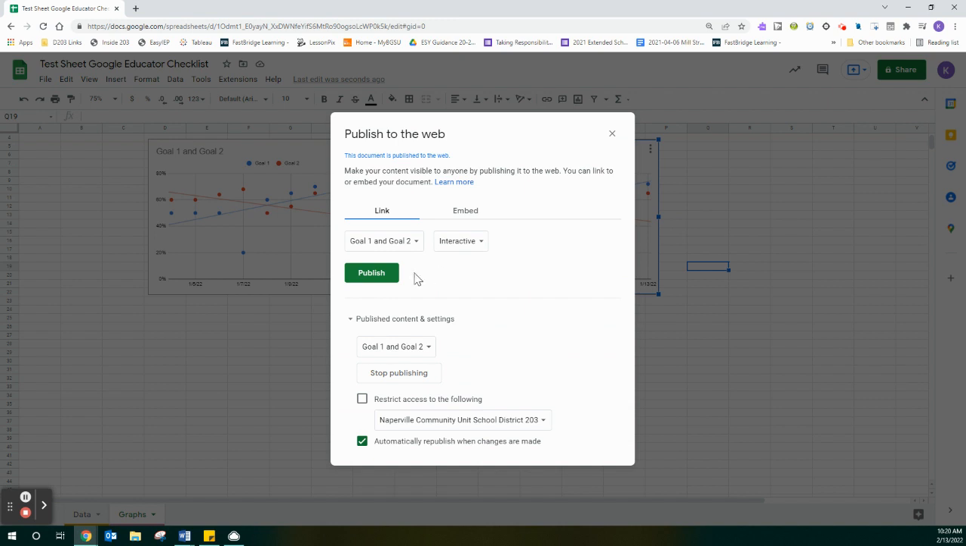Publish your chart, and then if you're going to link it or embed it into something, and then choosing, are you doing the entire document? Are you just doing part of the document? You can select that. And then what format you're going to use. So PDF would be great, that's what I would use to share with parents.